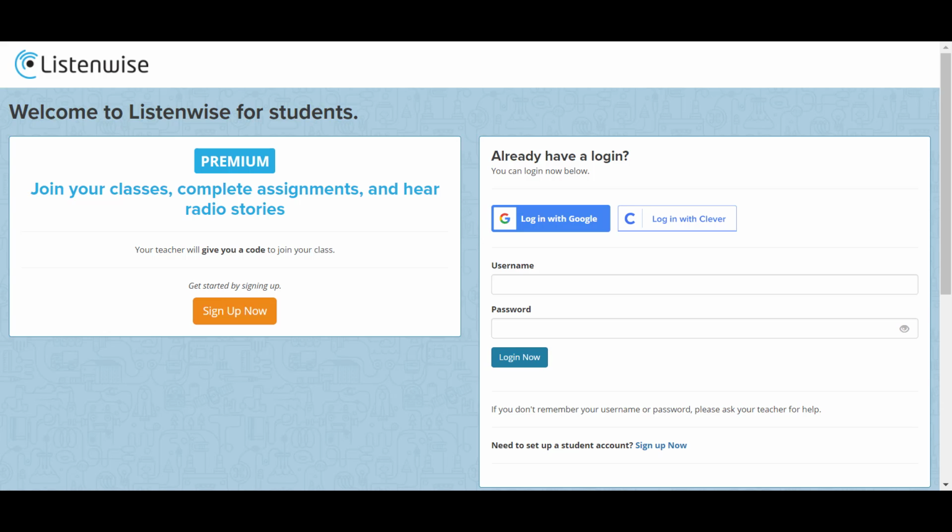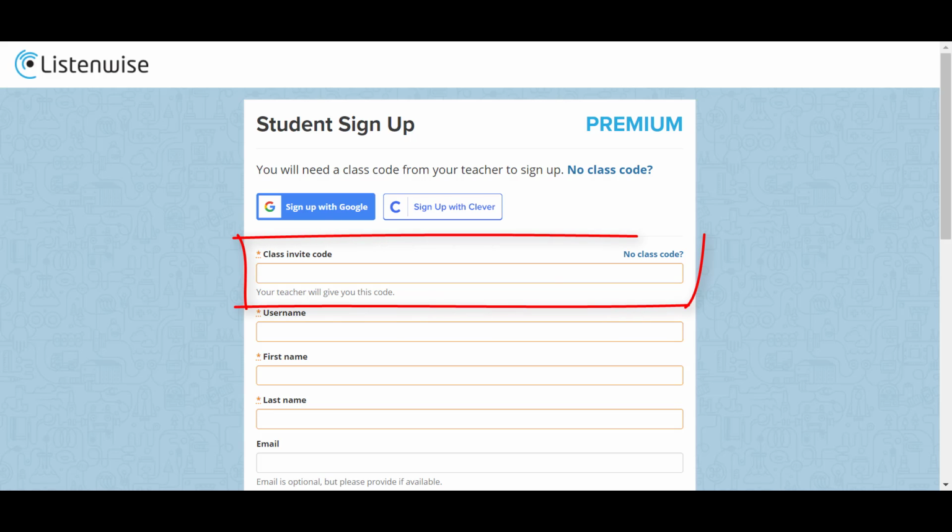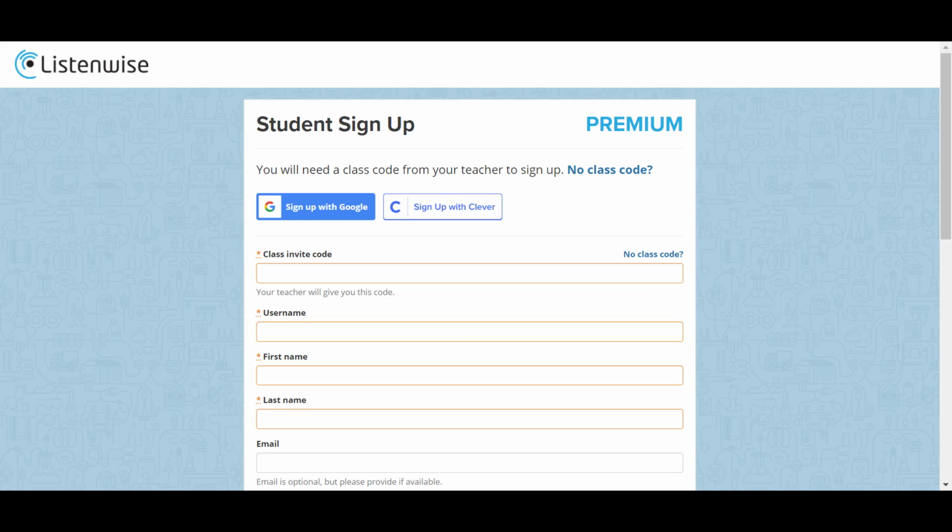If you manually created classes and have a class code to share with your students, they're going to click Sign Up Now. If your school uses Google or Clever, we recommend that students use that option to sign up for streamlined login moving forward. Otherwise, they'll create a username and password. Regardless of how students sign up, they will all need to enter the class code, so make sure to have that handy to share with students. They will only need to enter the code once when they first sign up.